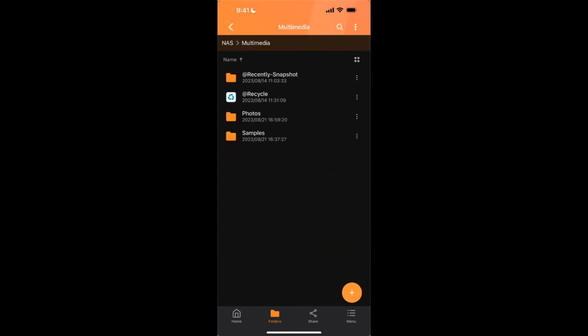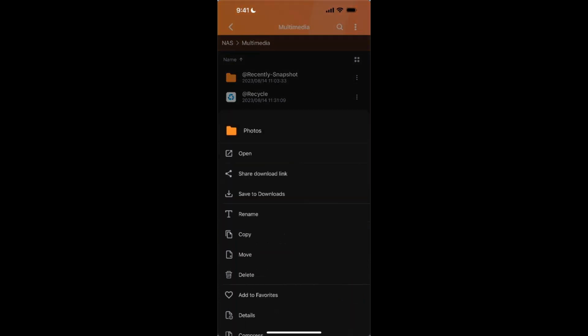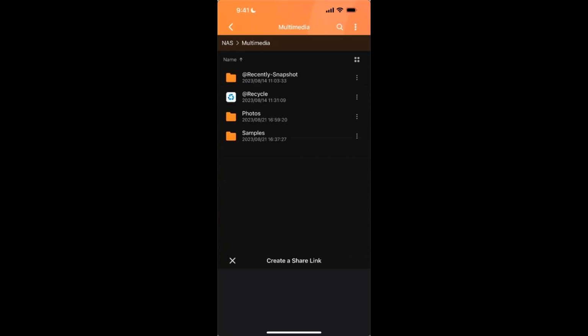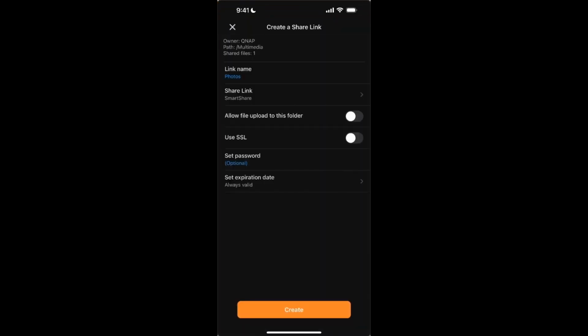You can also, let's say if you want to share something with your friends and families, just click on the three dots and then click on share download link. This will allow you to share this whole folder with your friends and families. You can also allow them to upload their own data to this particular folder. If you check this box, they will see an upload option where they can add their own files and folders from their own phones or computers onto your QNAP NAS.